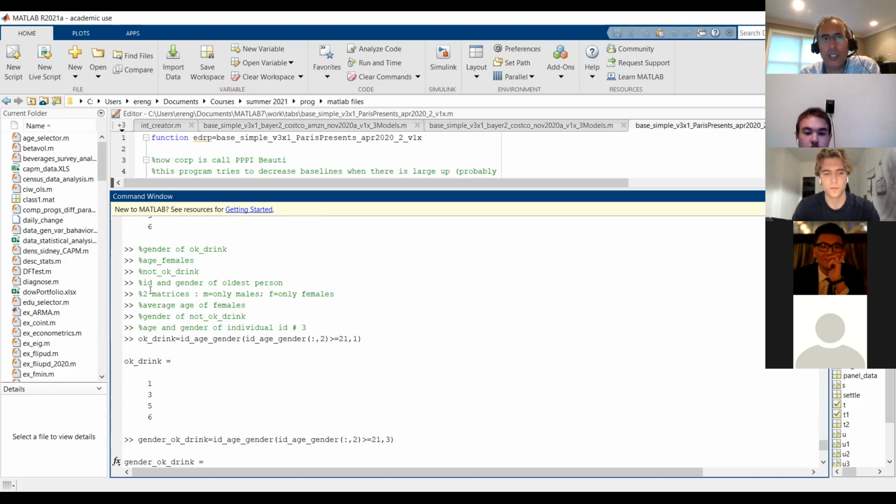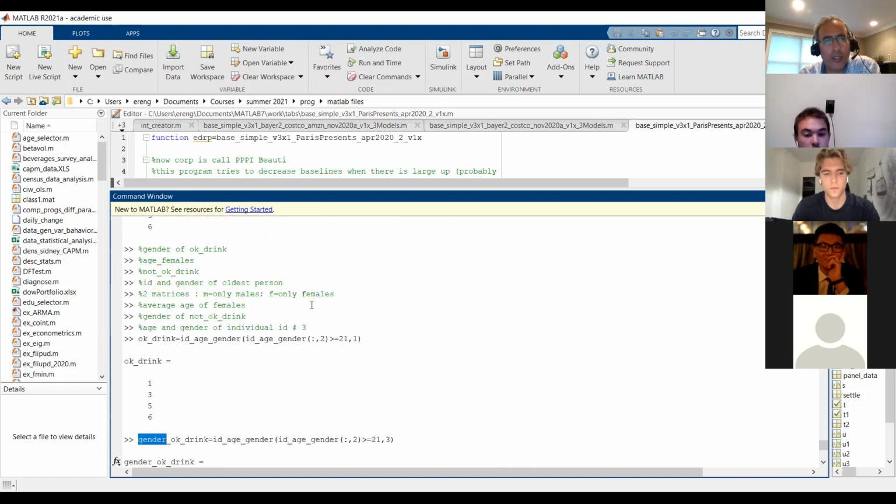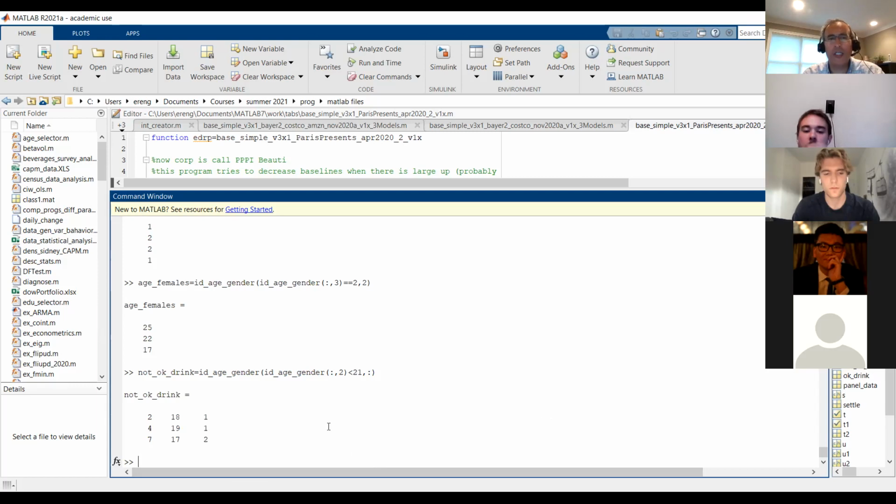Not okay to drink. Well, that's easy. Not okay to drink implies I can use this one, right? What I want, oh, I want everything. So let's assume that I want everything. I will call this not okay to drink. So this is smaller than 21, and I want all columns. Agree with me or not? Yep. So these are the guys. Individual number 2, 4, and 7 is male, male, and female, 18, 19, and 17 years old.